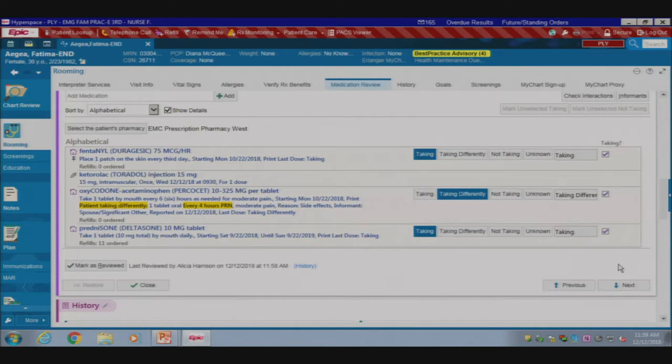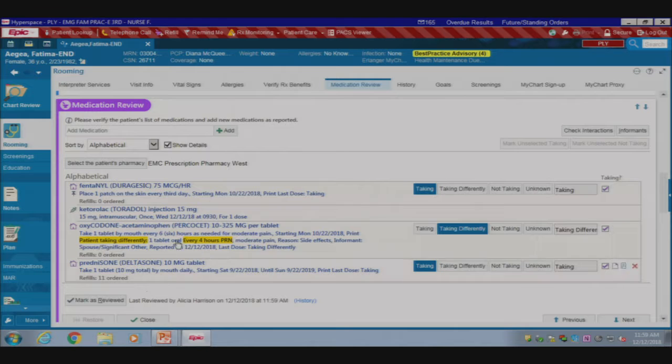You just need to mark it as not taking. Okay? And just while we're on the screen, everybody knows the difference in all the little icons. The house icon is their meds they're taking at home. We're going to use the Toradol in a minute. We added that to give as a clinic-administered medication.